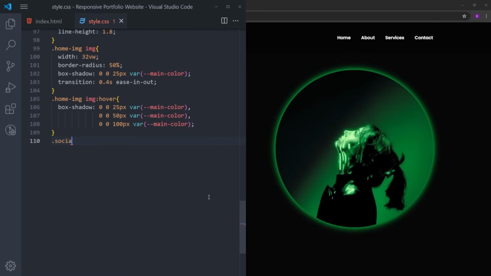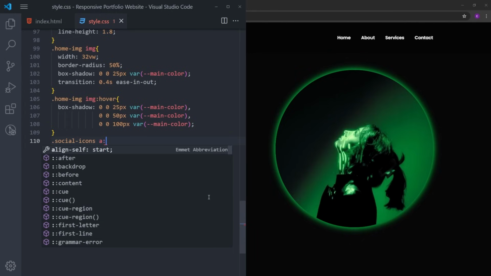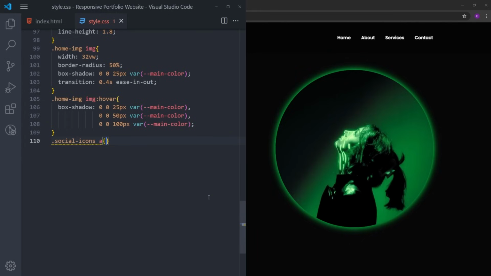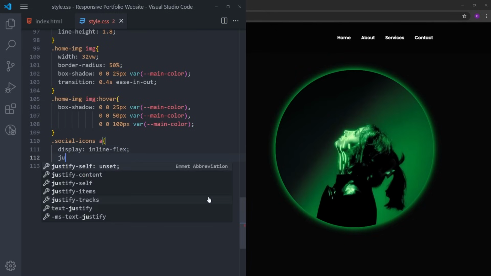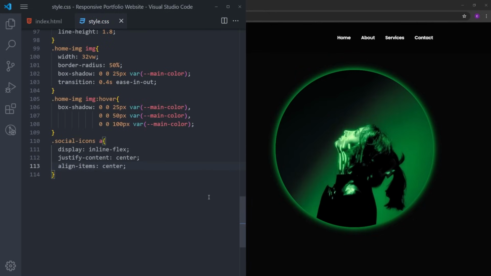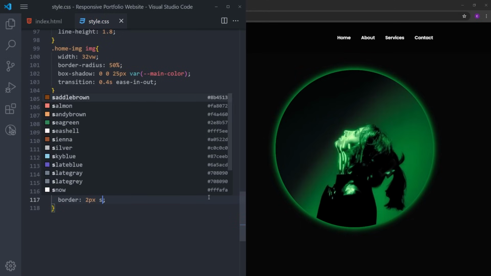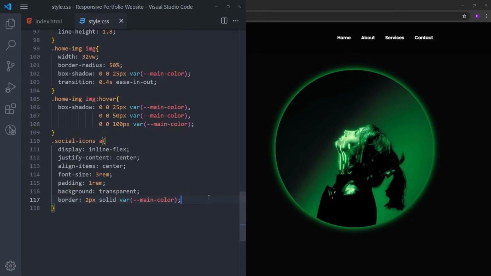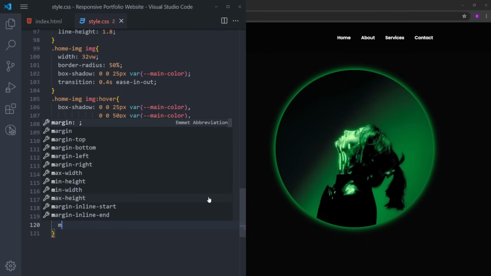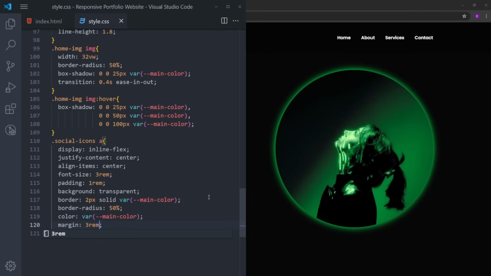So let's style the social icons as well. I will select every anchor tag inside the social icons. I will make them inline items and flex containers at the same time. I will center the icons inside. Increase the font size to 3 rem. Add some padding. Background is going to be transparent and we will have a 2 pixel solid green border. And let's make them circular by using border radius 50%. And the icons are going to be green. And let's put some space around. So 3 rem of space at the top and the bottom and 0.5 on the sides.